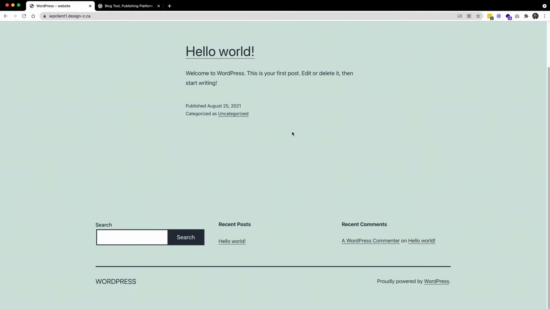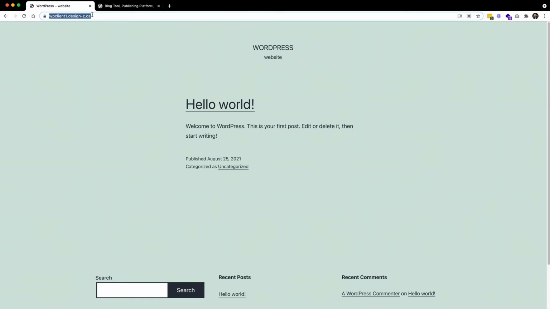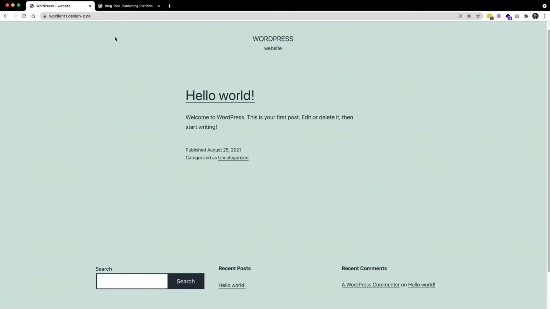And after you finish everything, you just need to copy the link, send it to the client, and if they like the website, you just migrate the website to their domain. So that's why we usually create a subdomain to create the WordPress website.